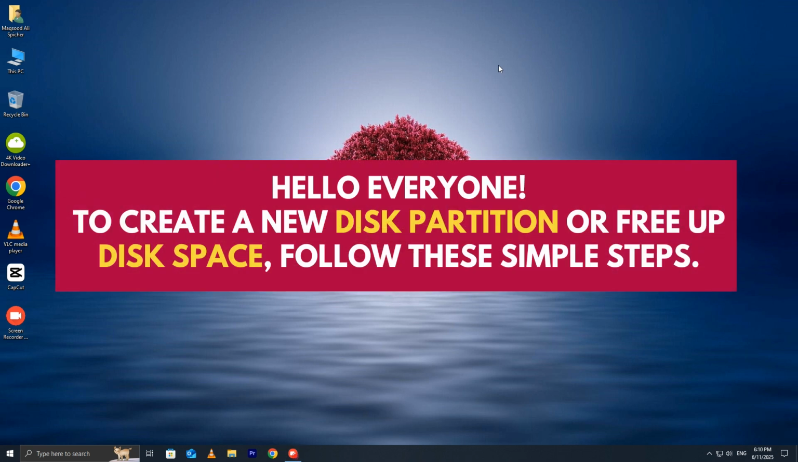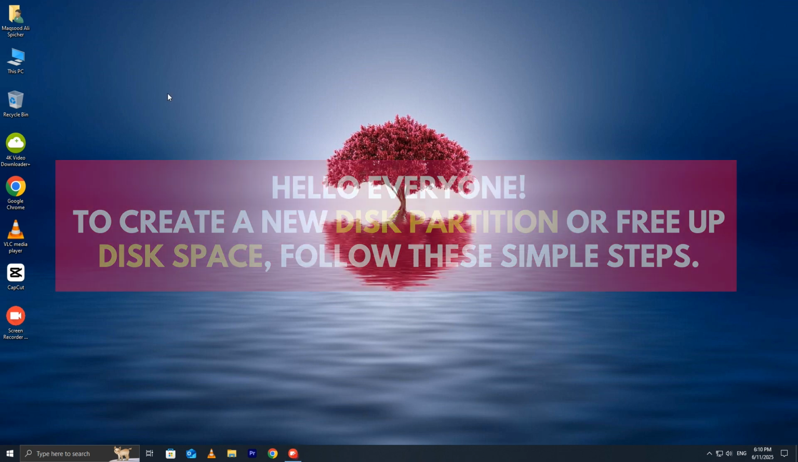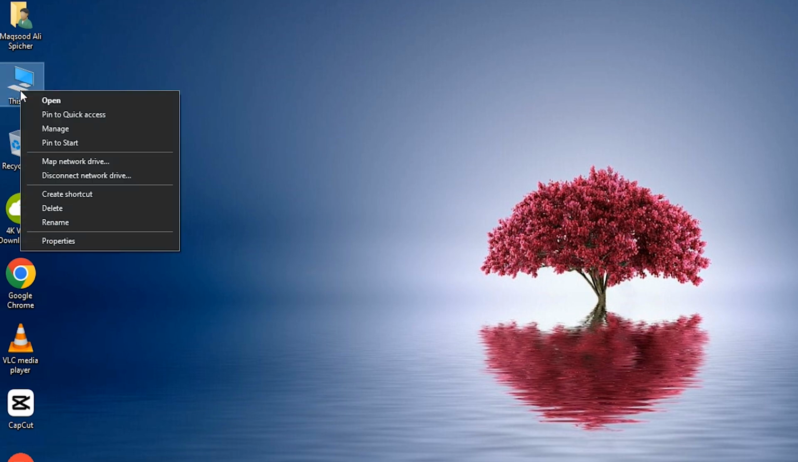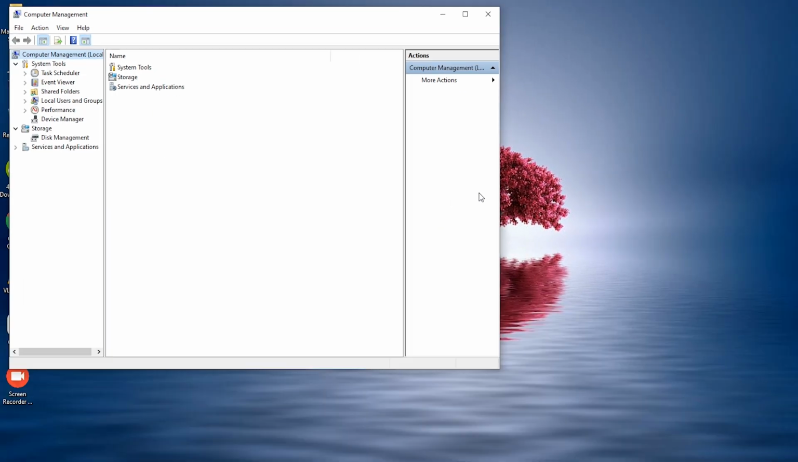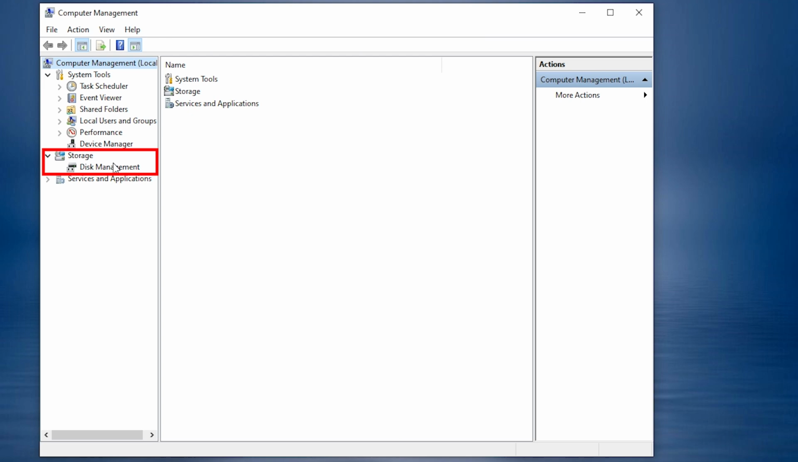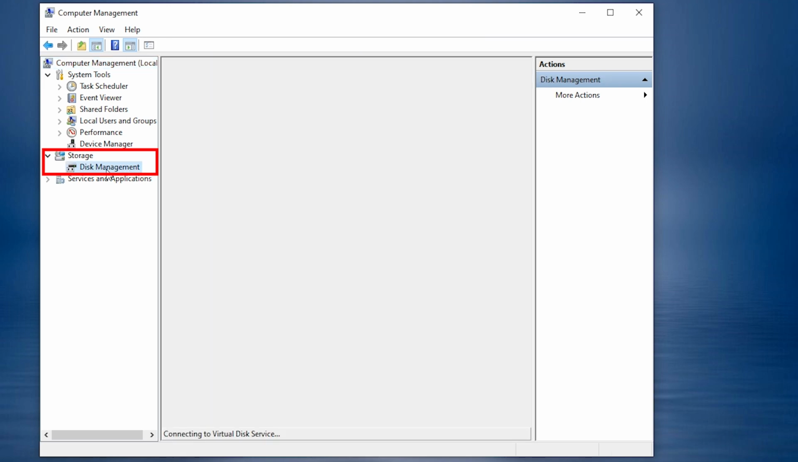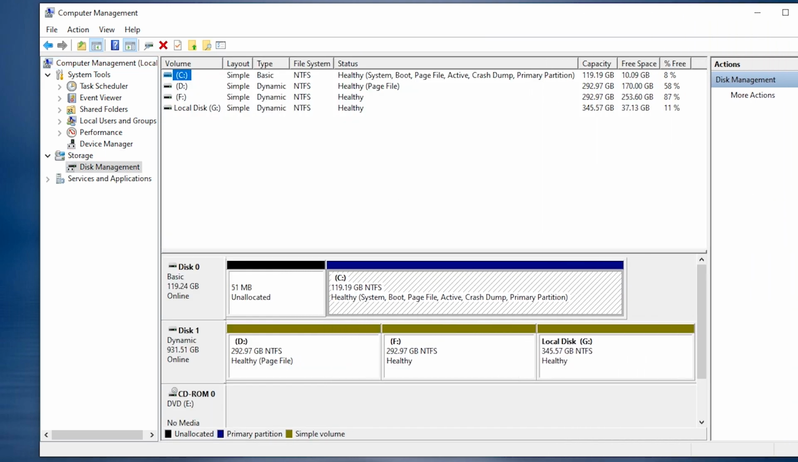Hello everyone. To create a new disk partition or free up disk space, follow these simple steps. First, right-click on This PC and select Manage. A new window will open. On the left side, under Storage, click on Disk Management. This is where you'll create a new partition.